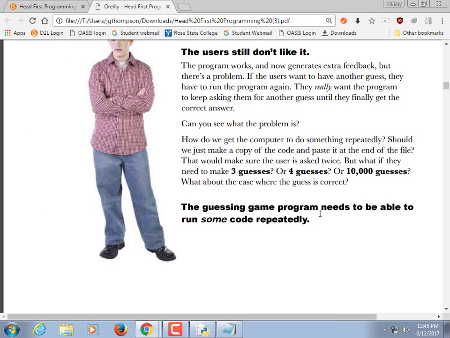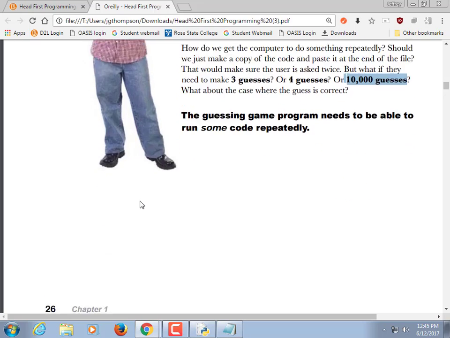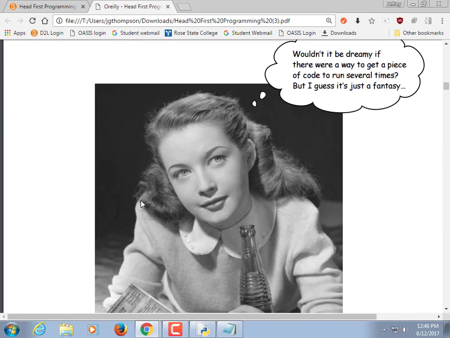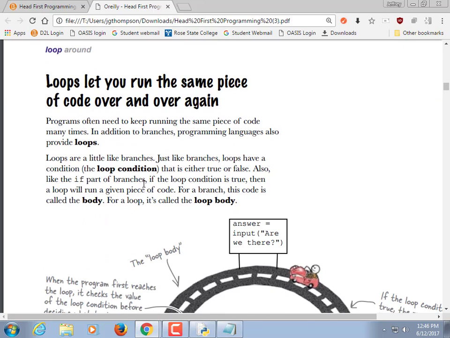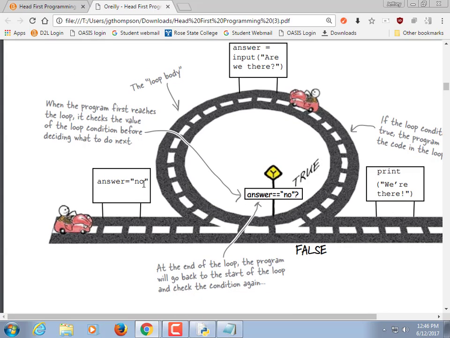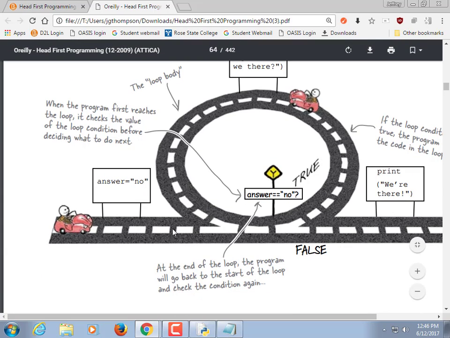So the guessing game needs to be able to run some code repeatedly. Might take them 3 guesses, or 4, or 10,000 guesses. That would be pretty sad if it took them 10,000 guesses. But if we never told them the range of numbers, anyways, okay. Wouldn't it be dreamy if there were a way to get a piece of code to run several times? But I guess that's just a fantasy. No, that's not true. Loops. Loops let you run the same piece of code over and over again. It's like a roundabout or something like that.